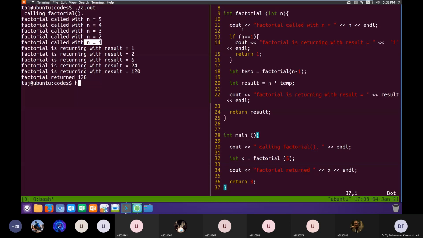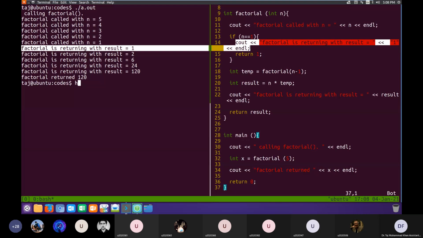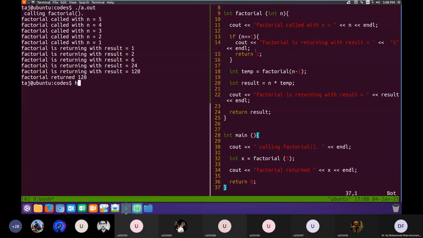This time it will see here, go here and execute this line, n is equal to 1. So instead of skipping the if, it will go inside the if body. Inside the if body, it will print this line, that factorial is returning with result equal to 1. And this will return 1. So this call to factorial will finish because there is a return statement.